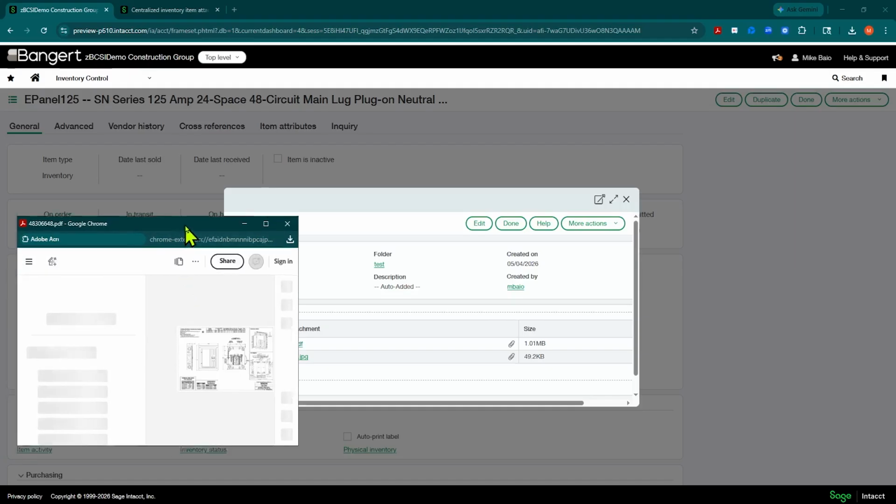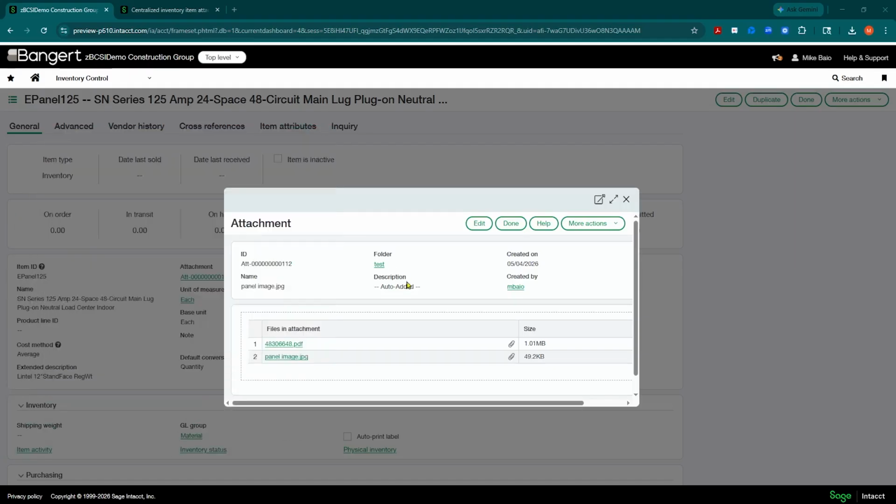So those attachments will now stay on the item record. They're available via API to view as well, and they will be available to retrieve all throughout the system, so they'll become very useful in Sage Intacct.